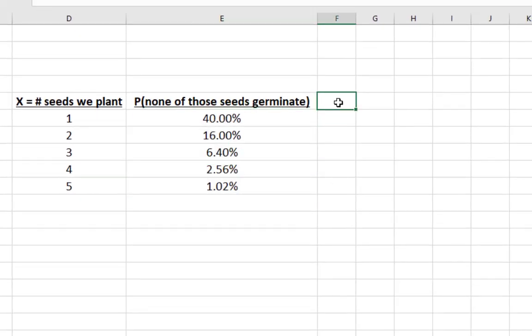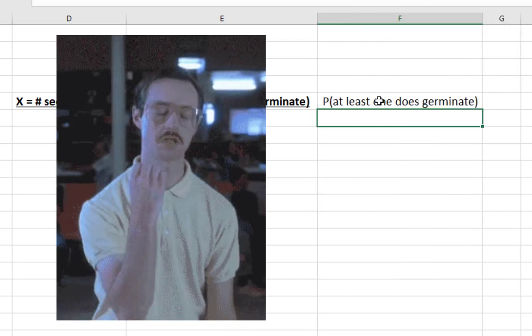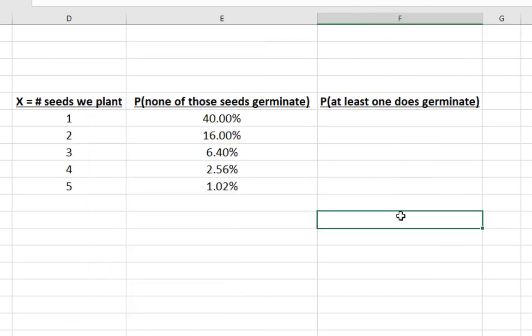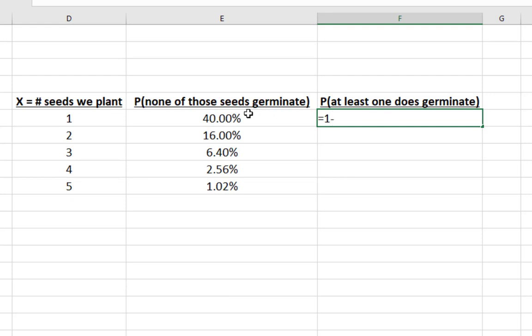So we can now, if we know that's the chance that none of the seeds germinate, calculate the chance that at least one does germinate. Did I spell it right that time? I think I did. Yes. At least one does germinate is going to be 100% minus that number right there.